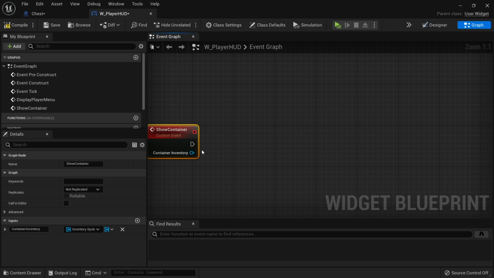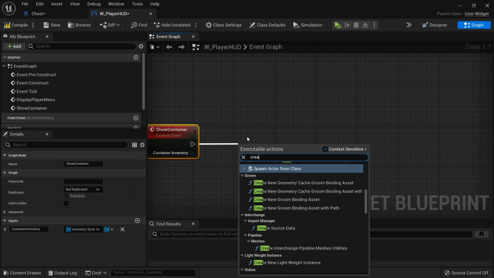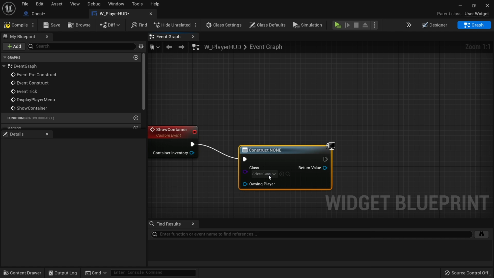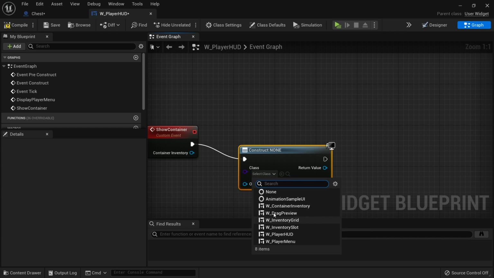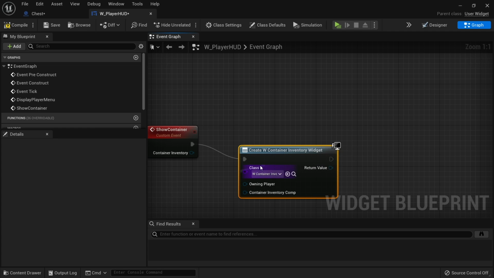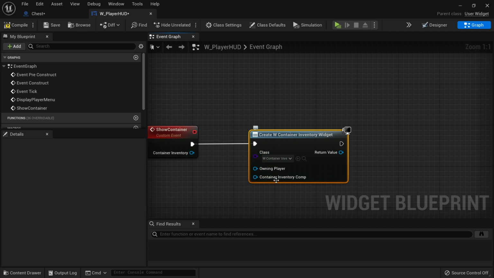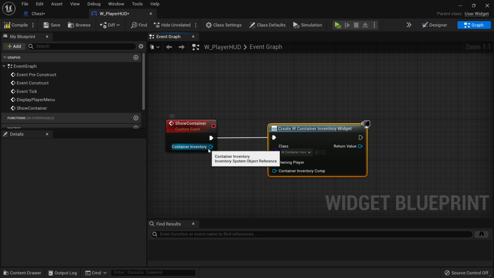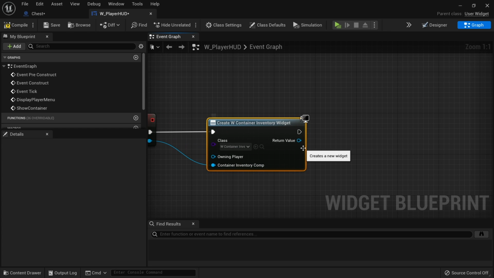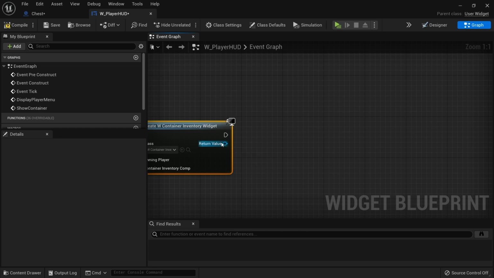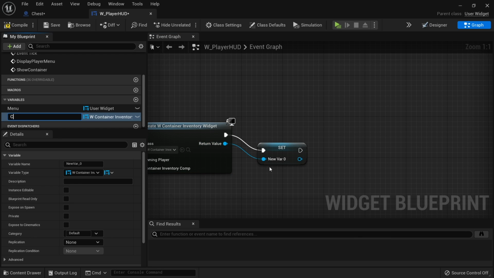Okay, next we're going to create now that widget we just made. So create widget and create the container widget. And inventory, and here you see it's asking for that container inventory component, and that's going to come from our blue pin over here on the show container. I'm going to feed that directly into that there, and we're going to just promote that to a variable whilst we're here, and do container menu.